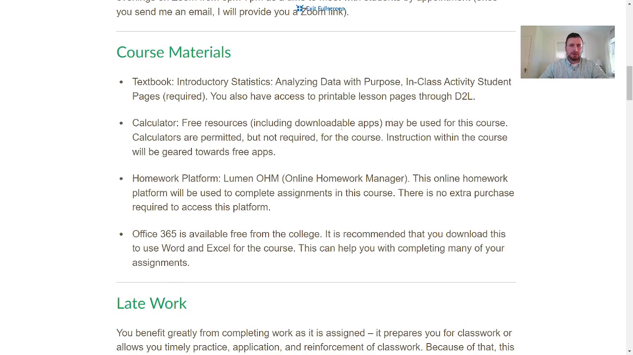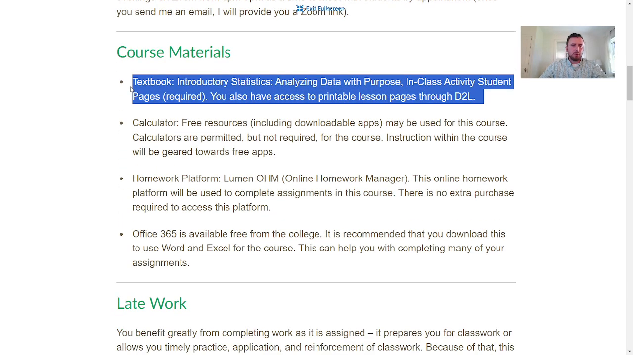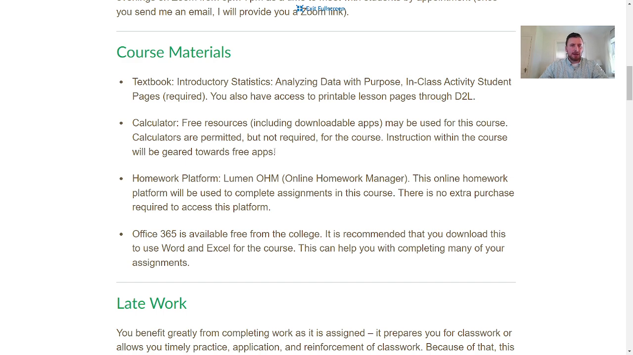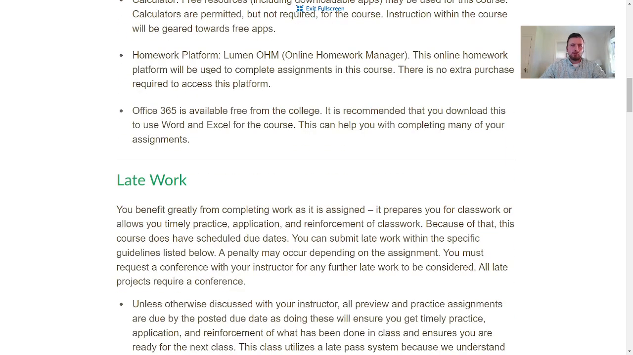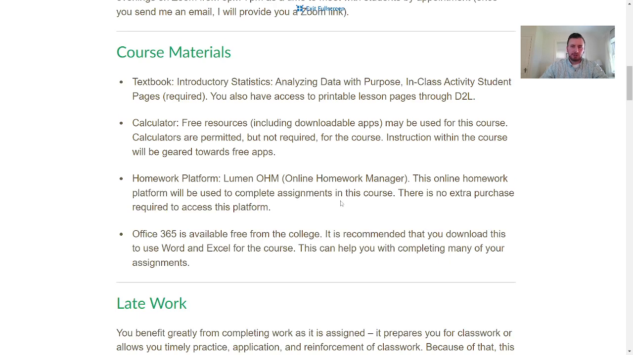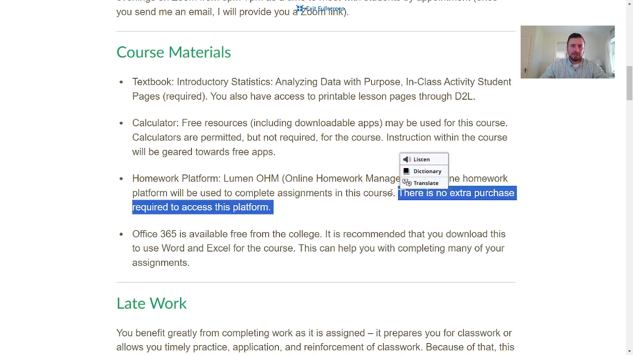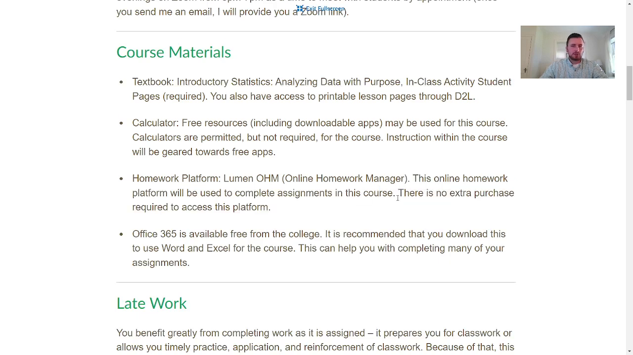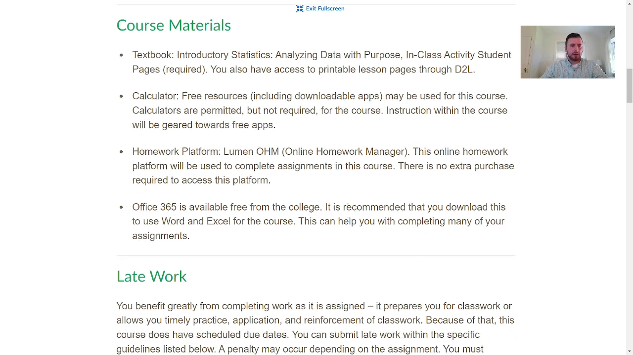Here are the course materials. Like I talked about the textbook earlier, it's up to you on whether or not you want to buy it. The calculator is free, so there's no need to buy a calculator. This homework platform, you do not need to purchase. It's actually already built into D2L. When you sign up to take the course, you already purchased that, so you don't have to worry about anything separately. This online homework platform is used to complete assignments in the course, and it's built in through D2L, so you don't go to a different website or anything.